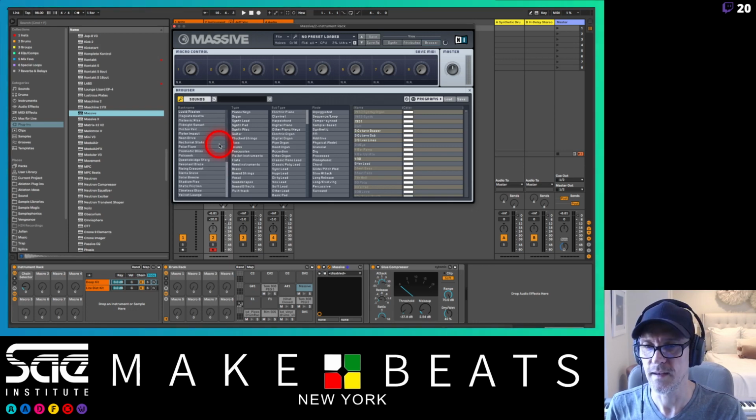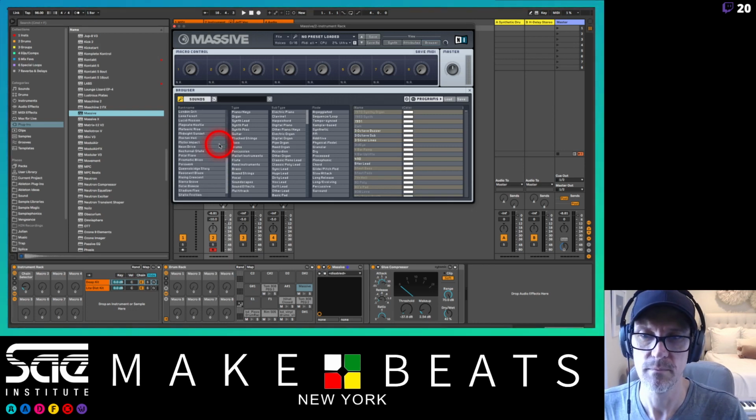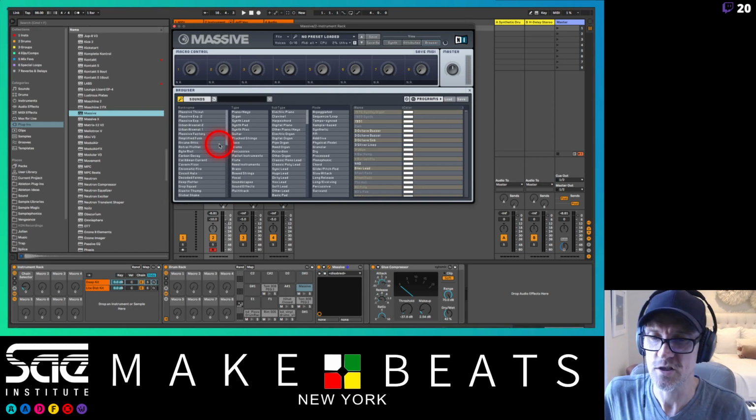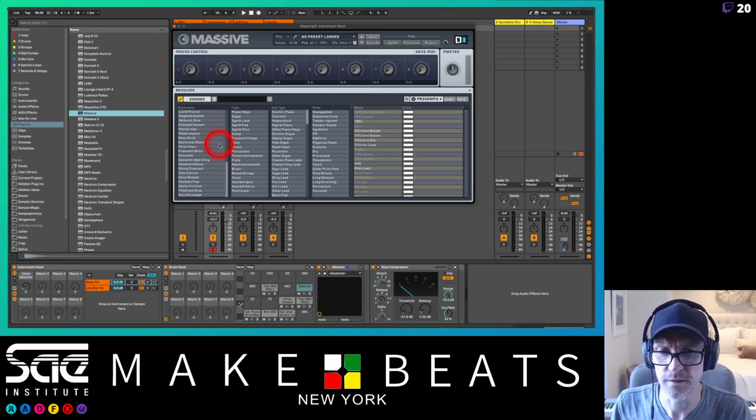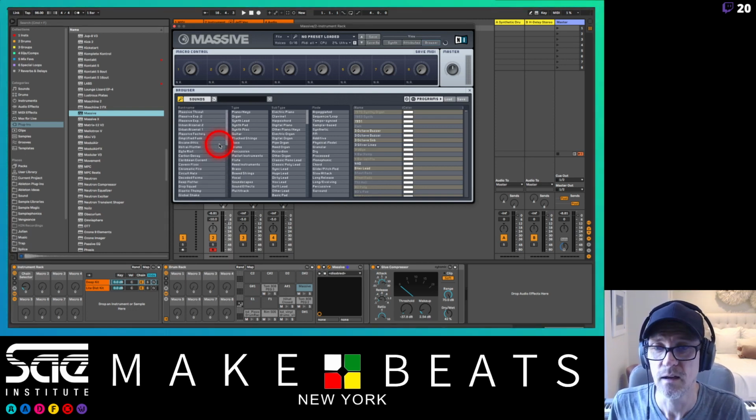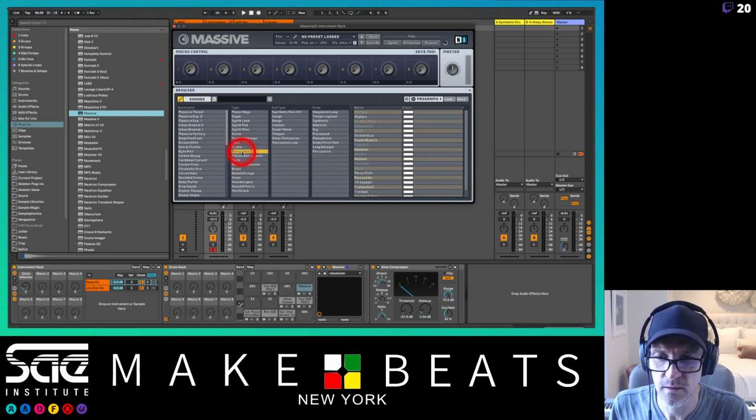different presets in here from different Machine expansion packs. And I haven't loaded this up yet, so it's got to think about it for a second. What I'm going to do is go over here to my type, and let's call this percussion.